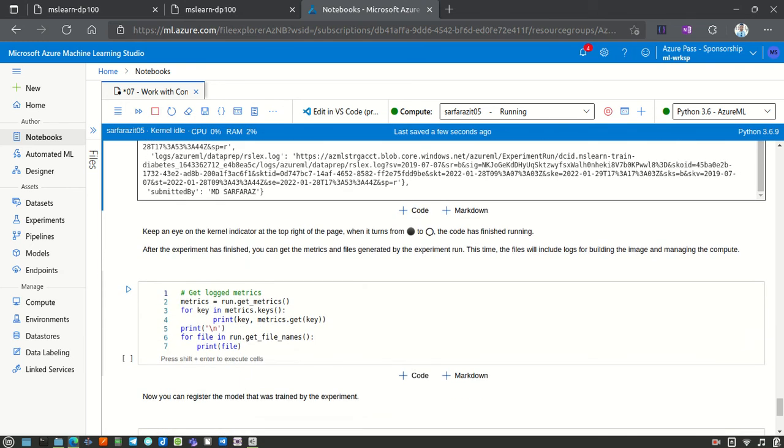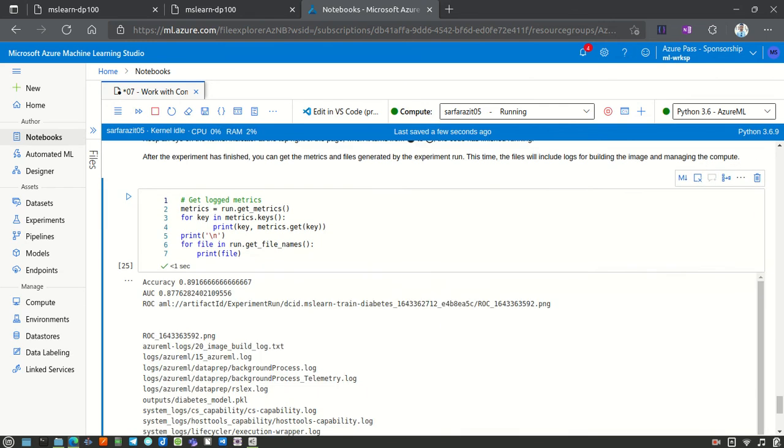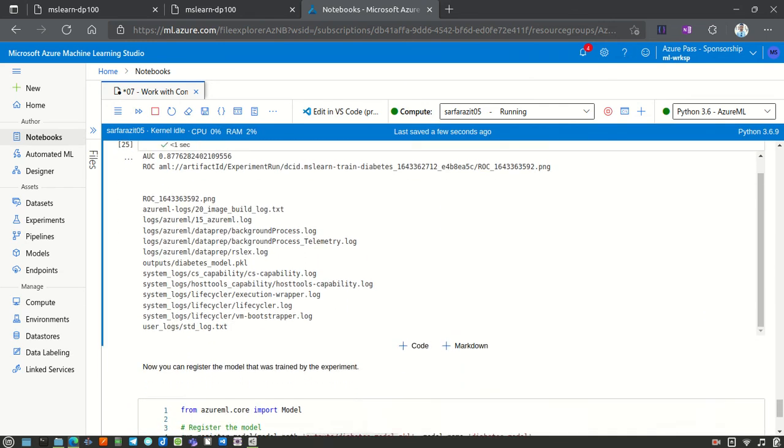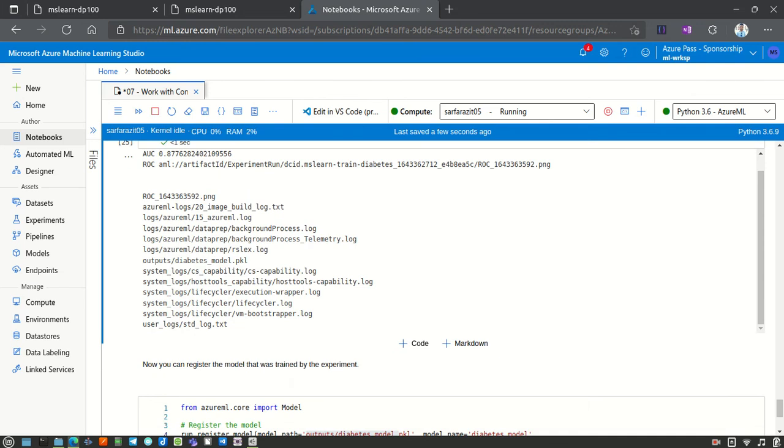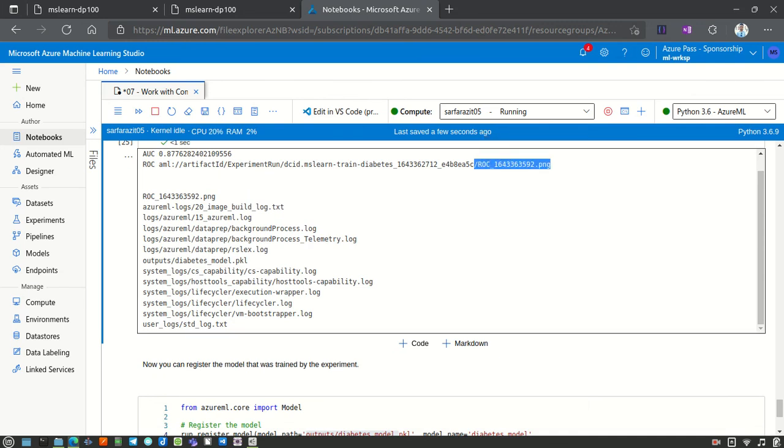Keep an eye on the kernel indicator at the top, right? When it turns from black to white, the code has finished running. Okay, the kernel is idle now, that means it has completed running, and then we can now print the logs and the plot image that has been stored within this experiment.